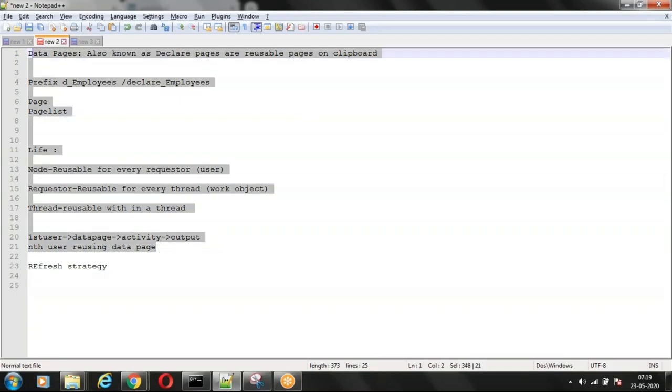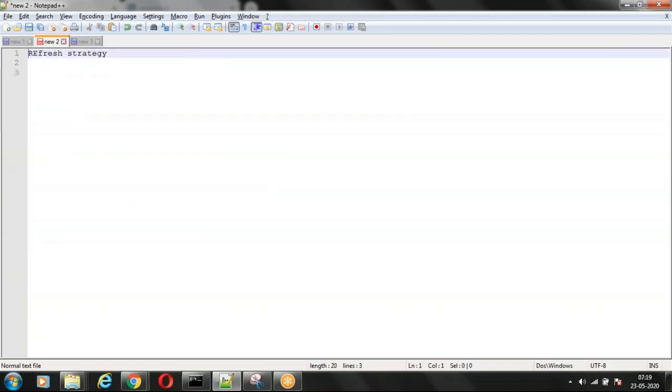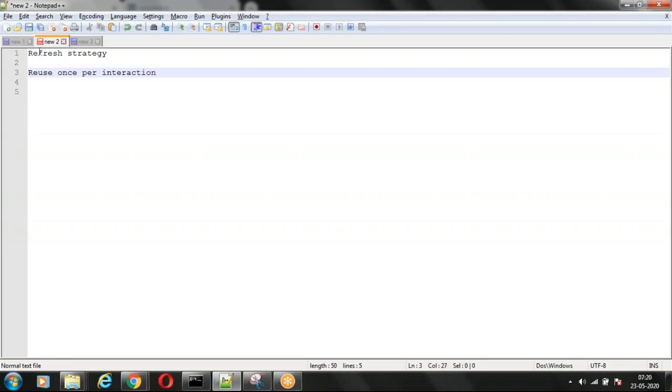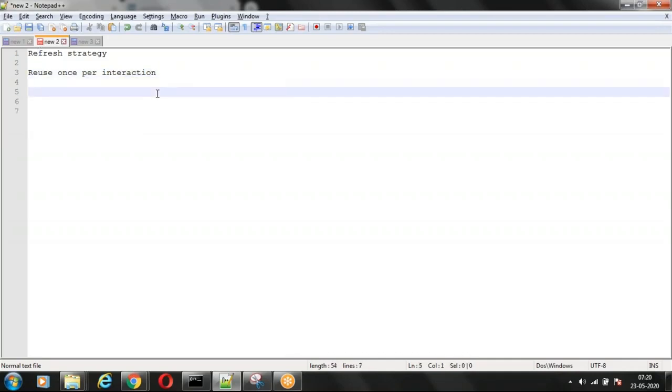You can reload your data pages. So you can reload it. How do you reload it? So in refresh strategy, you can use reuse once per interaction. Means in one interaction, it's going to hit the DB and get a fresh copy of data for you. Then you can give a timer. So you can give some time, like you can give days, months, hours and seconds. Suppose if you say like 5 hours, after 5 hours the page will be removed and a fresh copy of the page will be created.